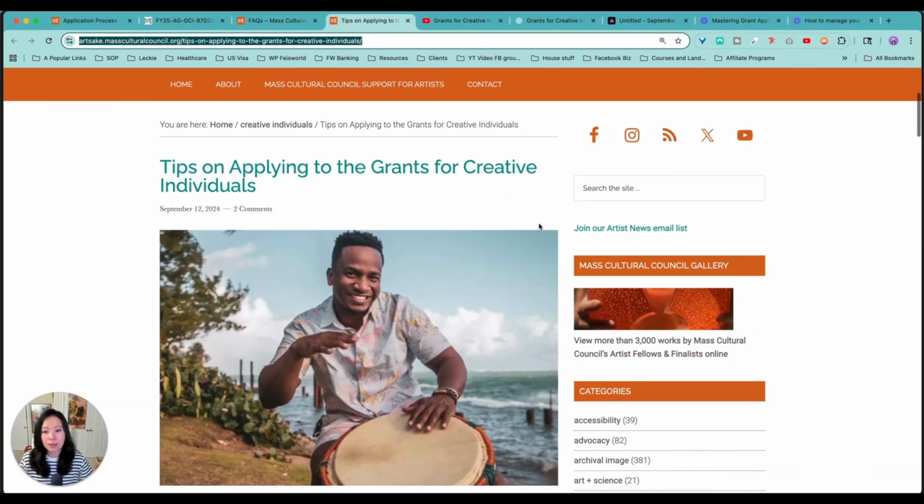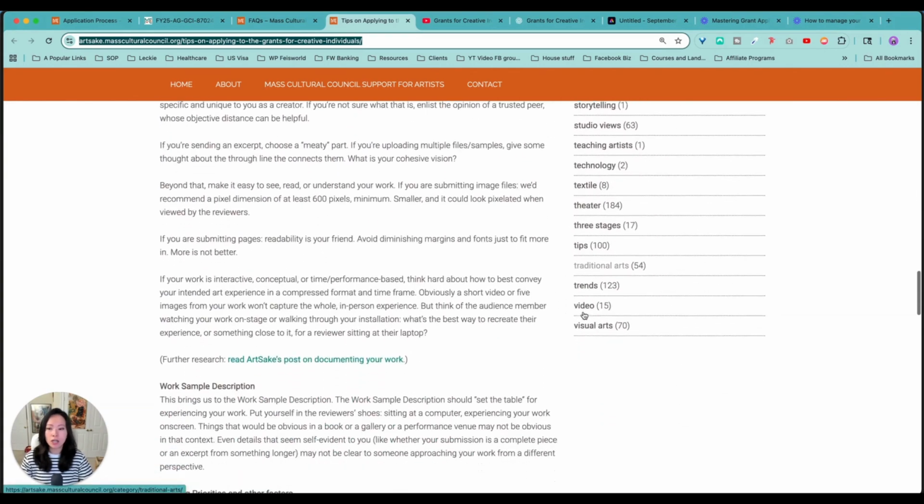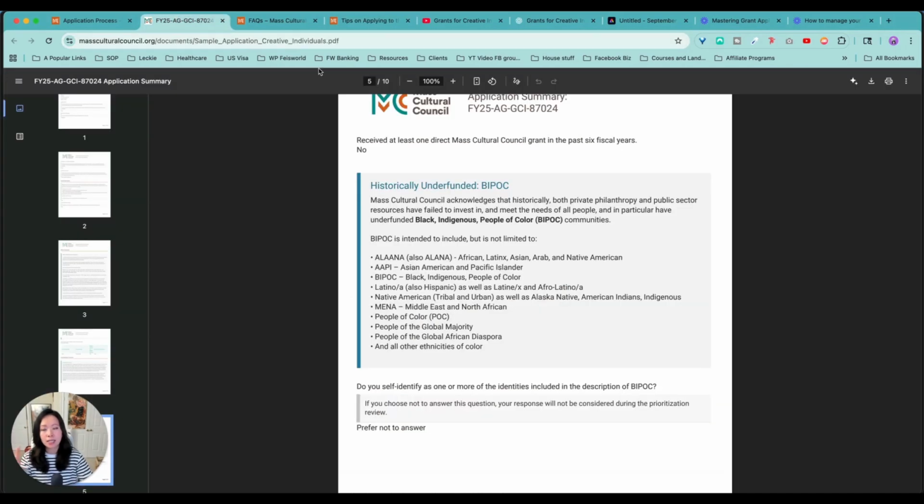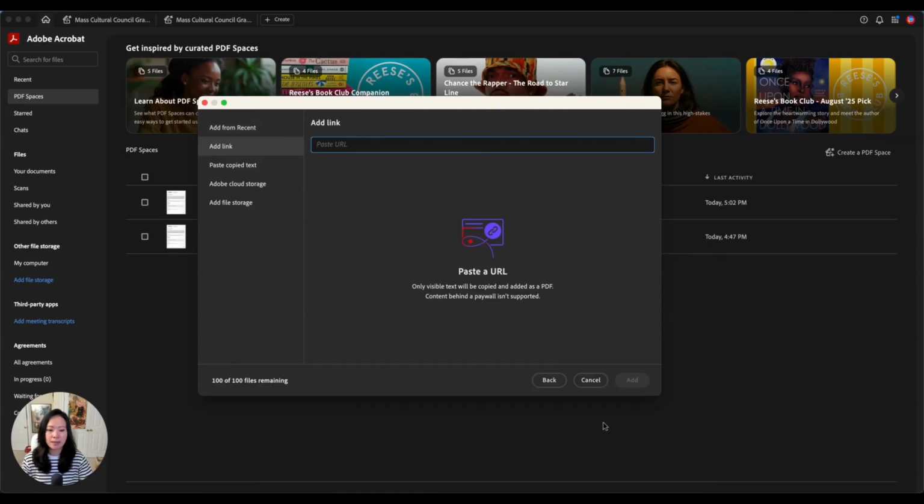Last but not least, tips on applying for the grants for creative individuals. This is, again, a fairly long document. Now, all we need to do is grab these links, or in the case of the PDF, all I need to do is download it. Next part is the magic.